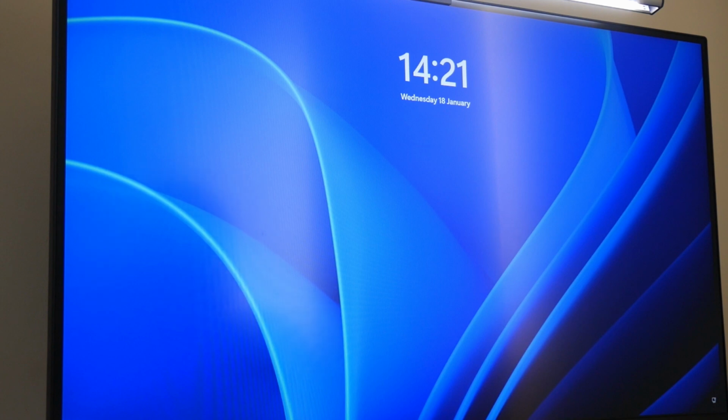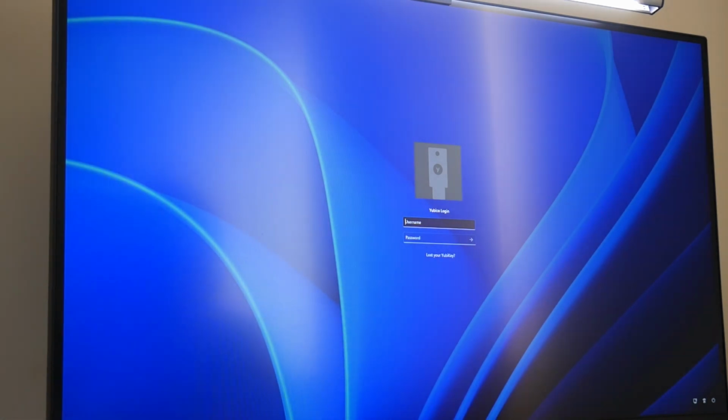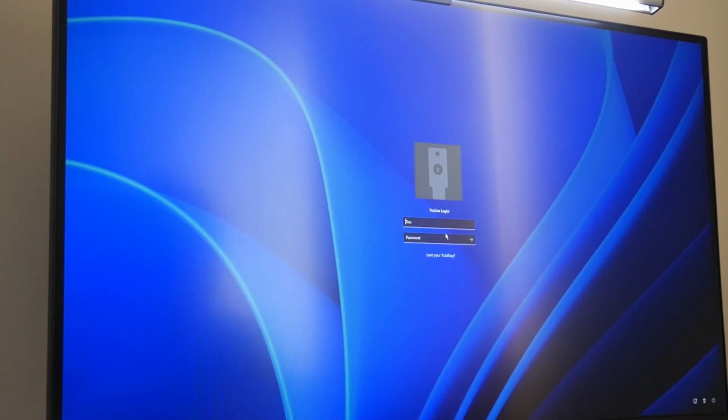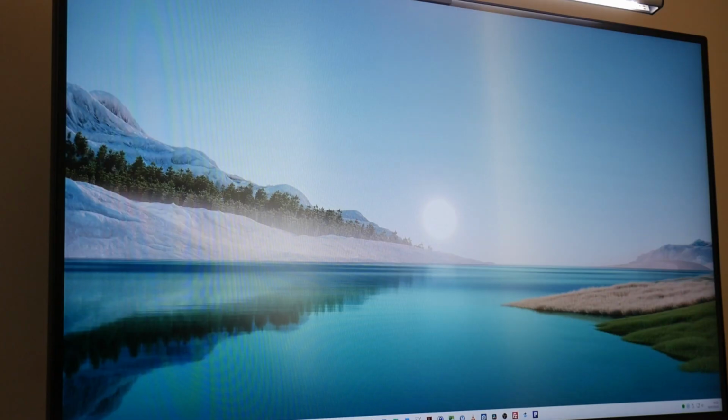Now that I've been prompted with my login screen, which at the moment just shows the clock and the date, I will now proceed to press the enter key, and I'm now presented with YubiKey login, and it's asking for my username and password. So here I will enter my usual Windows username and password and select enter, and it's now asking for me to please insert your YubiKey and try again. So I will now insert the YubiKey and click OK. And it's now asking me again for my username and password, which I will re-enter and select enter. And now it's logged me straight in to my Windows desktop as it normally would.